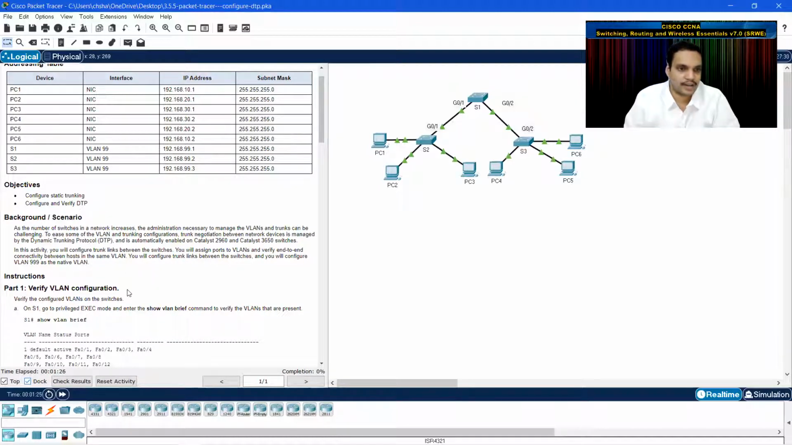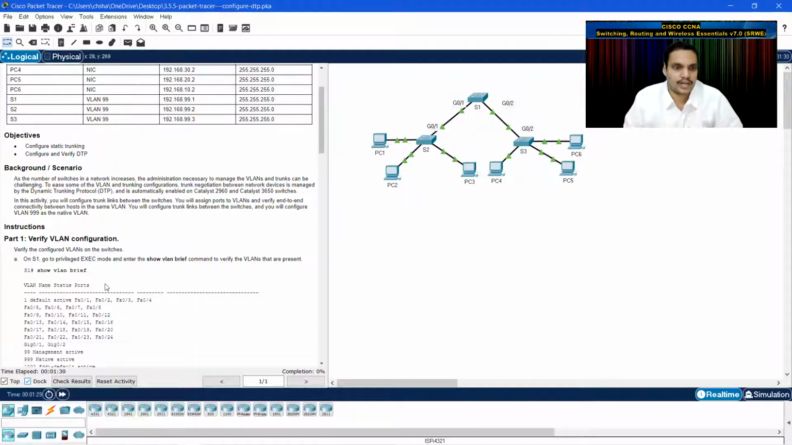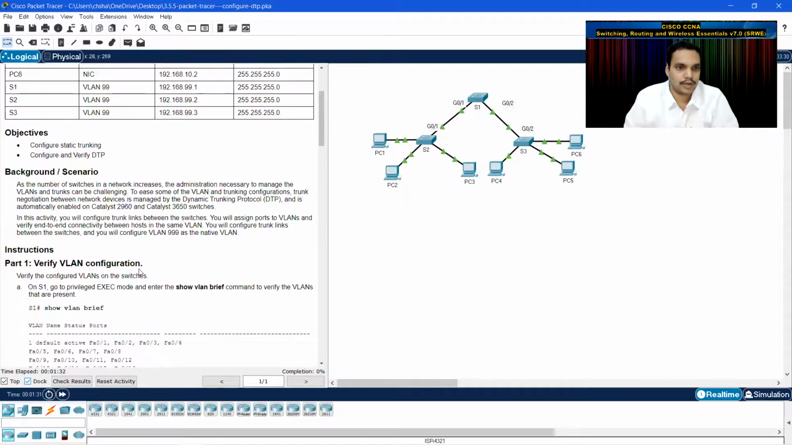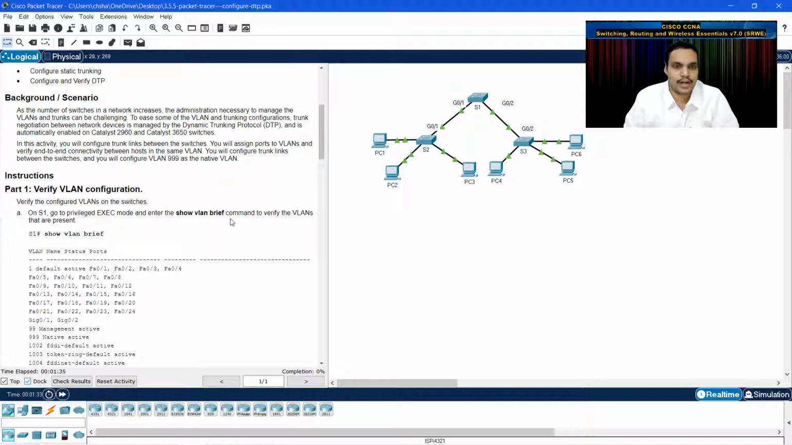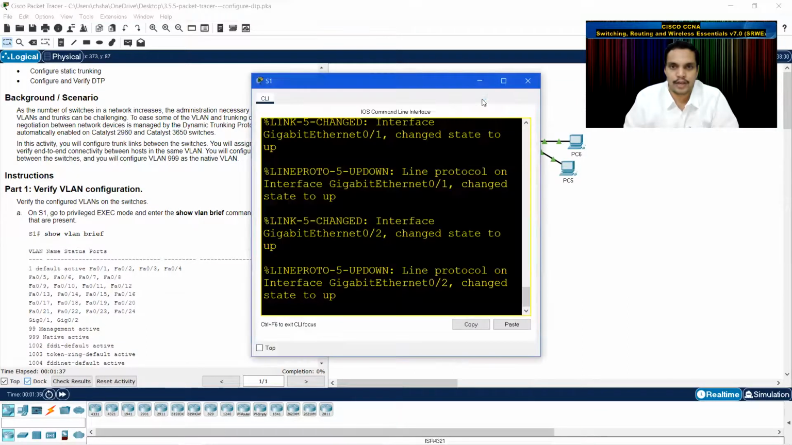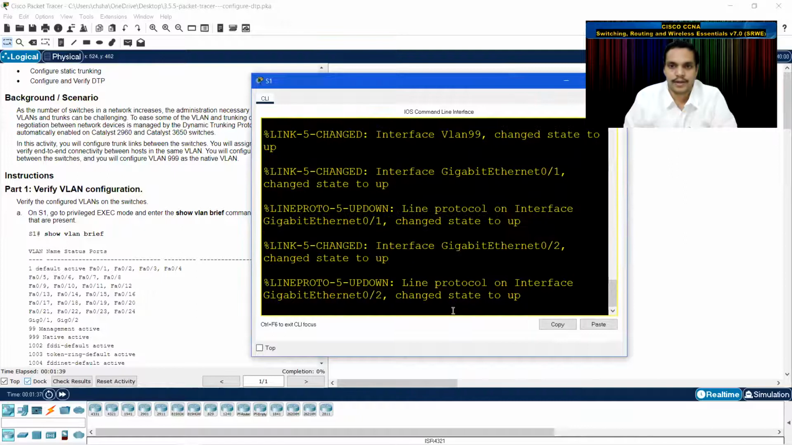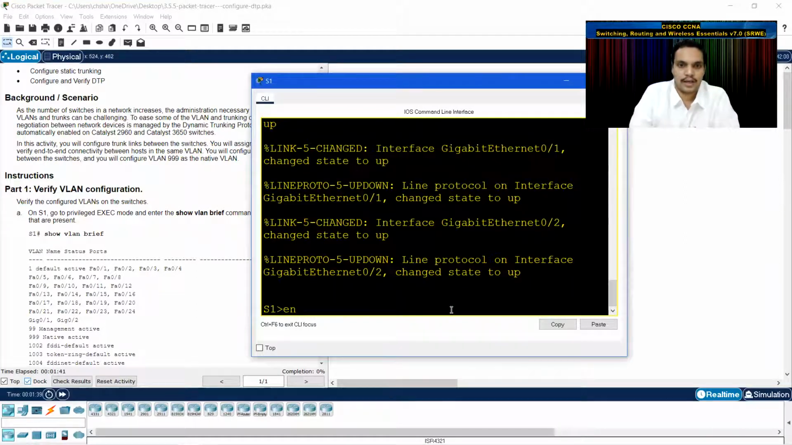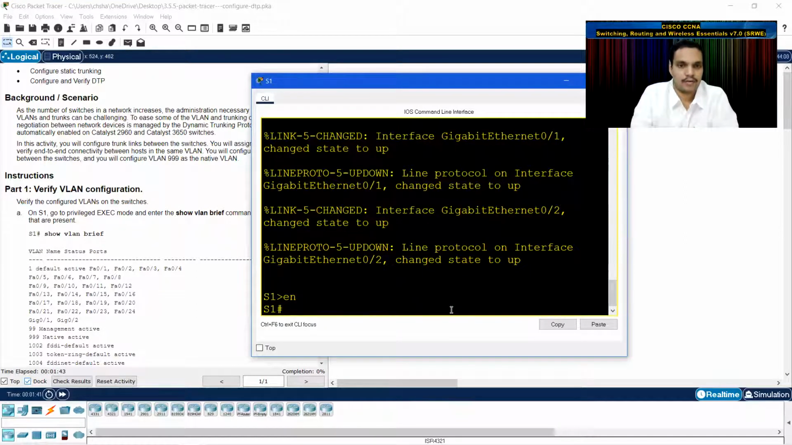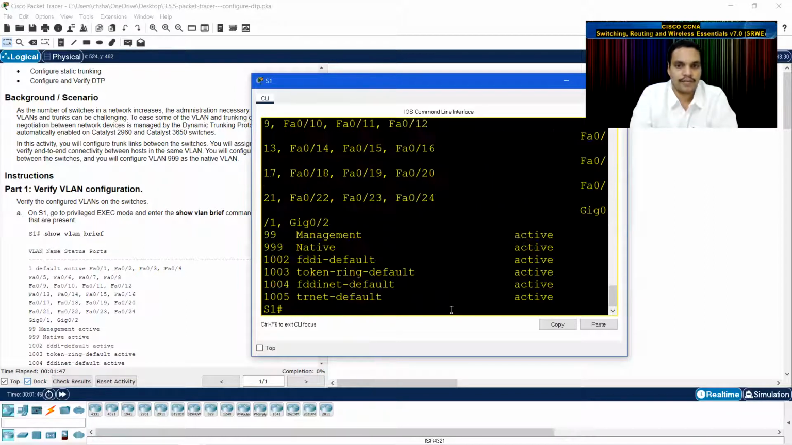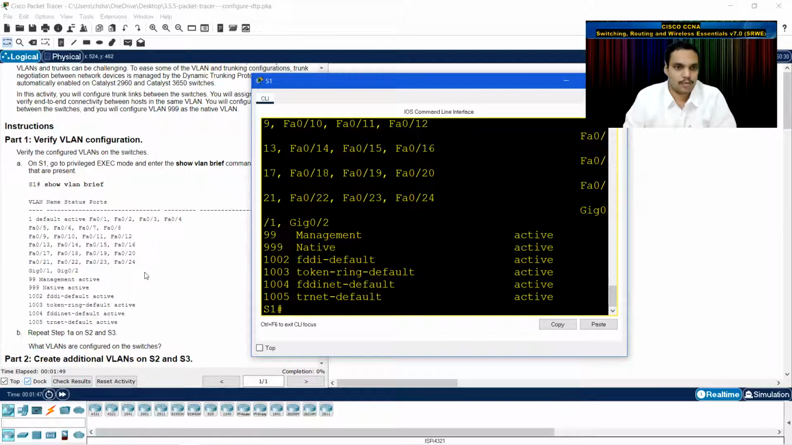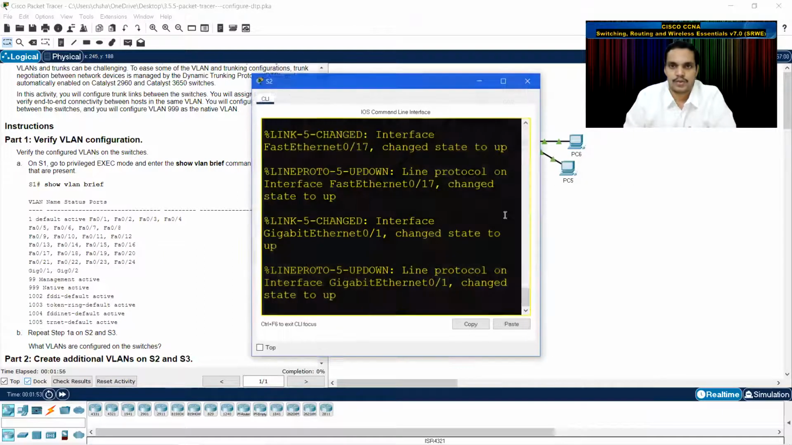Verify VLAN configuration. Verify the configured VLANs on the switches. First, it is asking me to go to S1, go to privileged exec mode and enter the show vlan brief command. Let me click on S1, expanding a little bit, and then enable because it's a show command, show vlan brief. This is the same output that I got, and it is asking me to do the same on S2 and S3 also. So let me do that on S2 and S3.